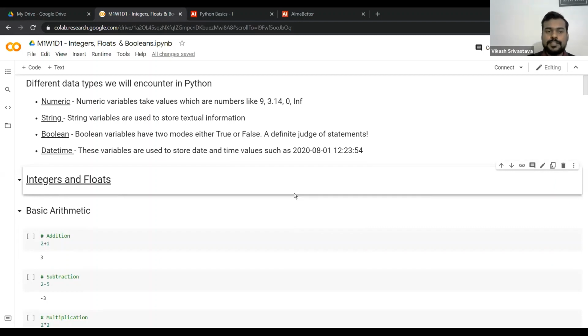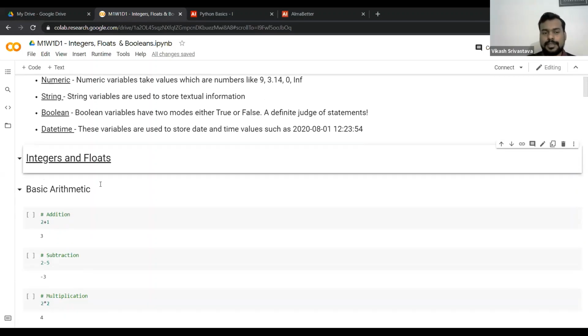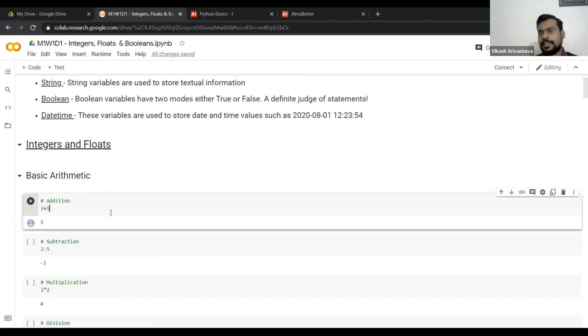So the first is, within numeric, we have integers and floats. So you know about integers. Integers are numbers like -2, 0, 1, all those, positive or negative natural numbers, including 0. So that's an integer. Float is the data type for denoting any real number, so it handles decimals well.